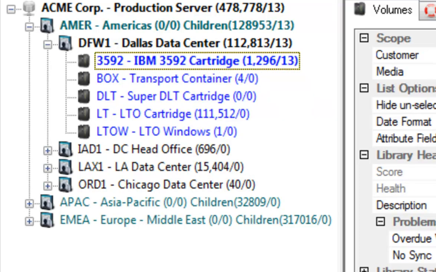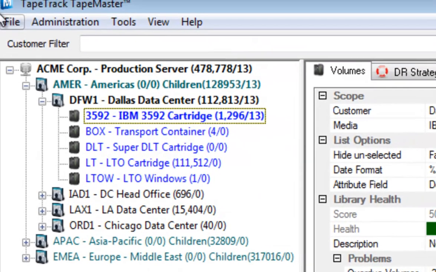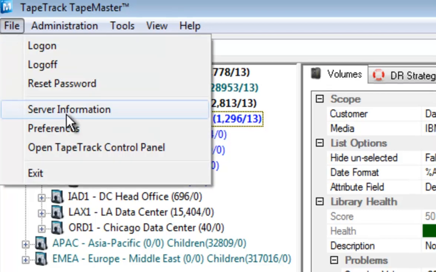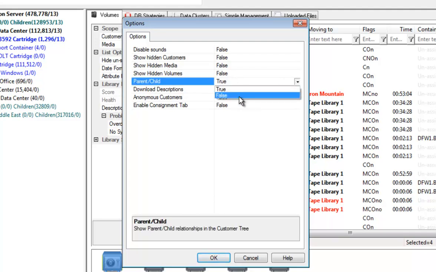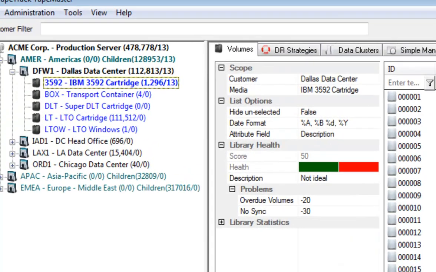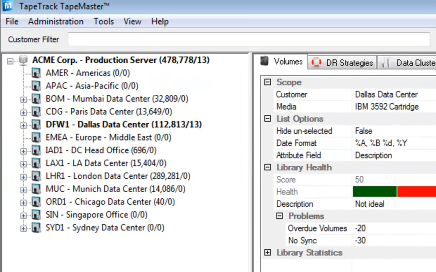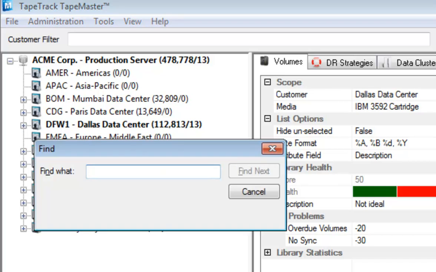If we want to change the way information is presented in our customer tree, we have a look at File and then Preferences. If we want to stop the information being organized in a parent-child relationship, it's simply a matter of changing that setting to false. When we save that and refresh our customer tree, you'll now see that the information is no longer in a parent-child relationship.